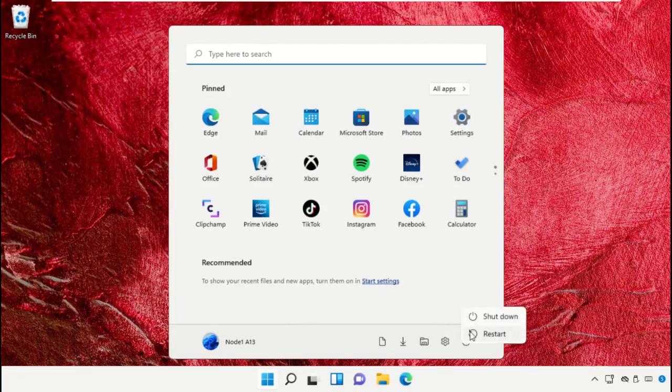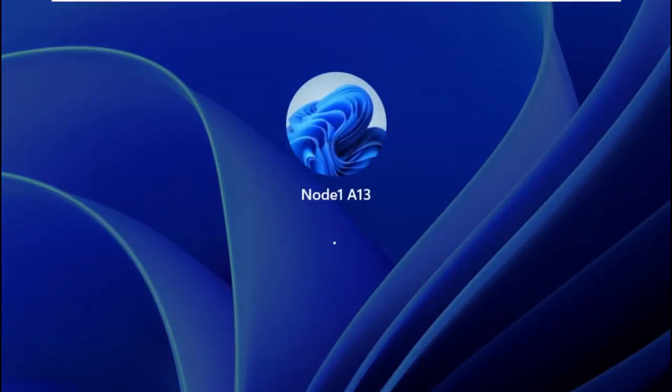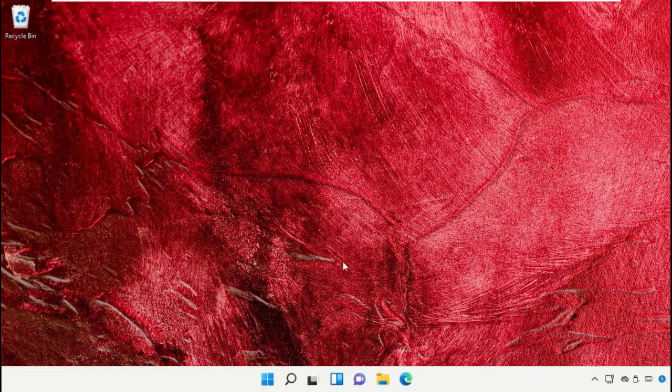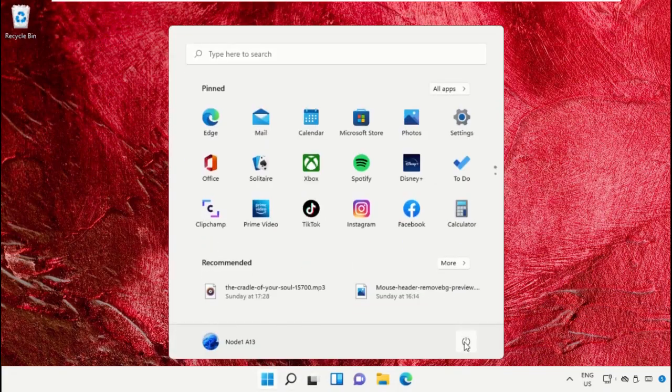Now simply restart your system. Enter pin, hit enter. Finally, restart the system, which is very important.